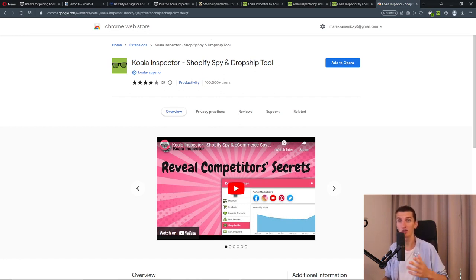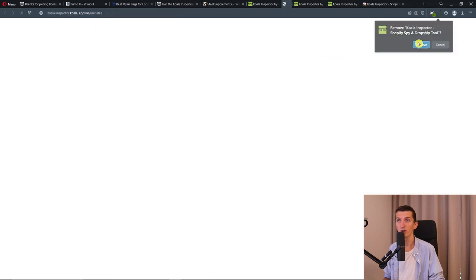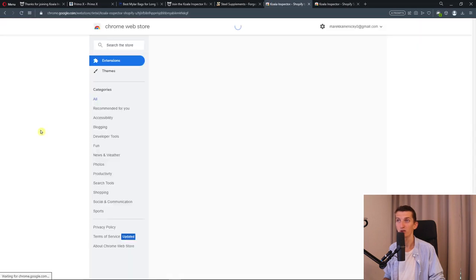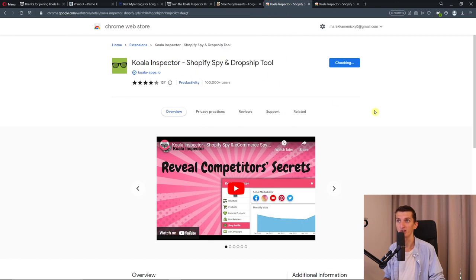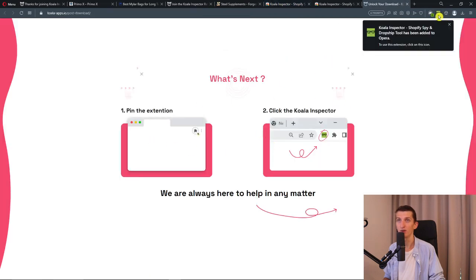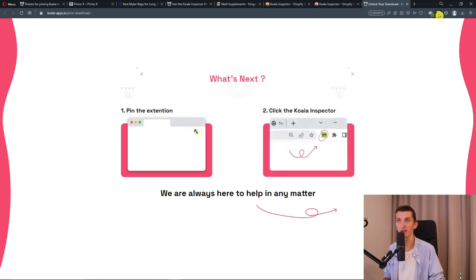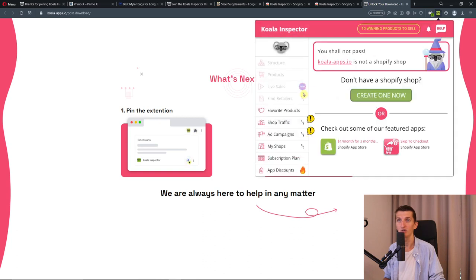And now let's start here with the Koala Inspector and how we can use it to our own advantage. So when we come here, I use Opera. If you use Chrome, you can use Chrome, completely up to you. To install it, all you have to do is add to Opera. I'm just going to remove it for now. Okay, and I'm going to reinstall Koala Inspector, add to Opera, add extension. And now I'm going to have it right here. I'm going to pin it to the top right. And then you need to sign up.